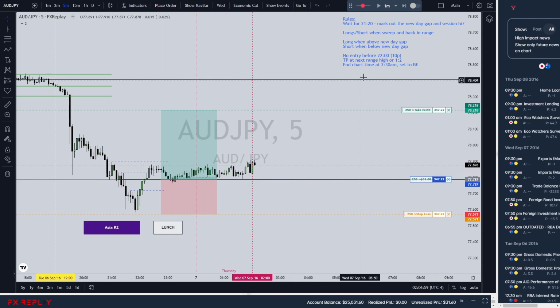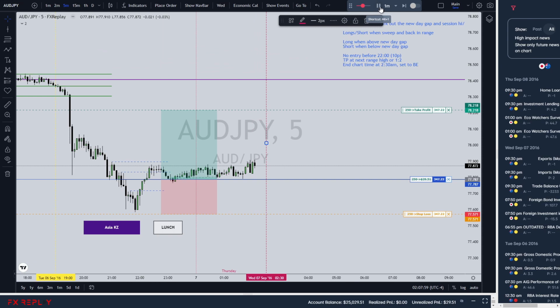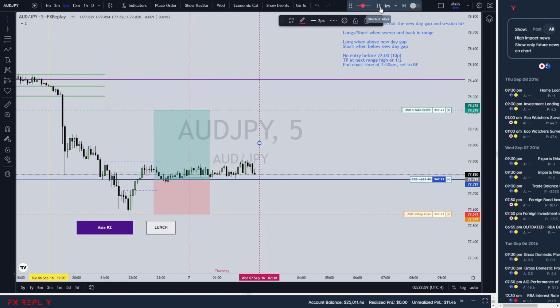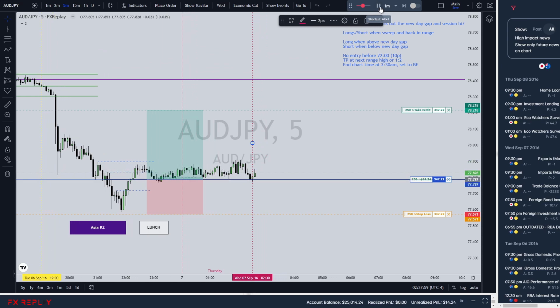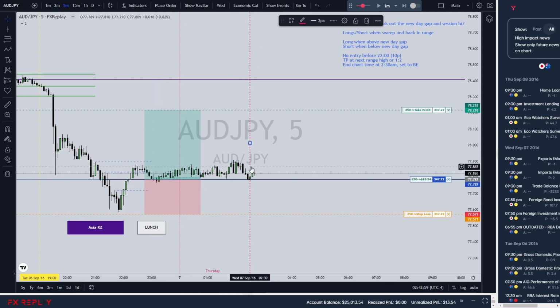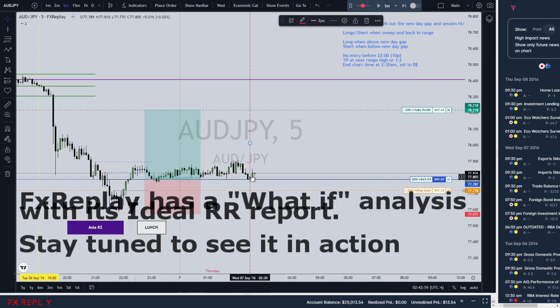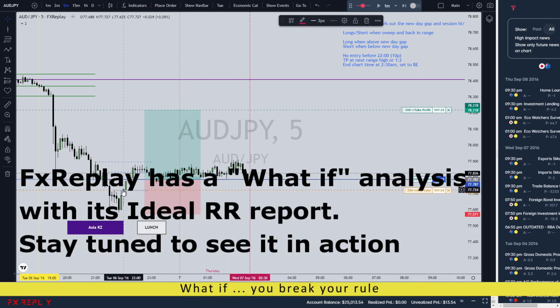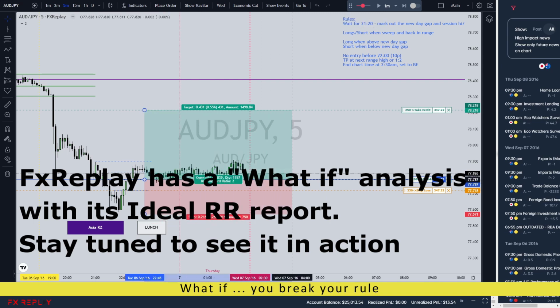What's my rule? My rule is TP at next range of 1 to 2, end chart time at 2:30, and set to break even. So I did actually say 2:30. So let's get to 2:30. Okay, so that's 2:30. All right, my rule is break even. Oh my gosh, man. I'm gonna go below this next fair value gap. So my rule is 2:30. I think that fair value gap is gonna get hit. But anyway, this is the emotions of it all.